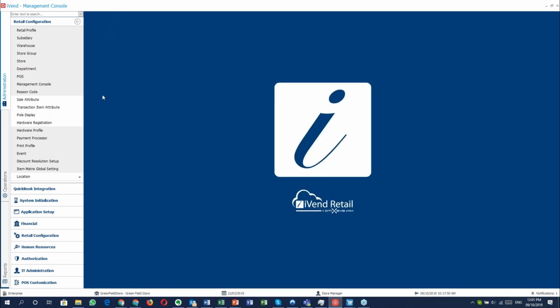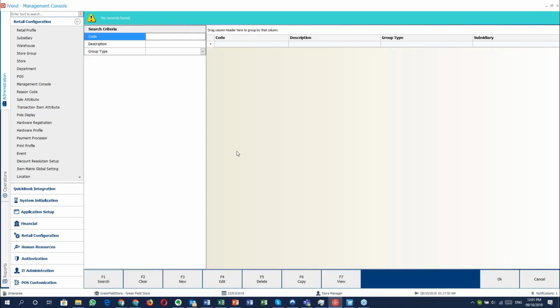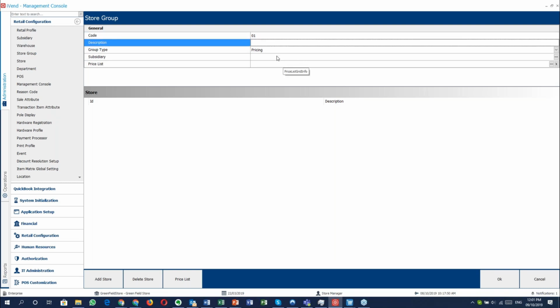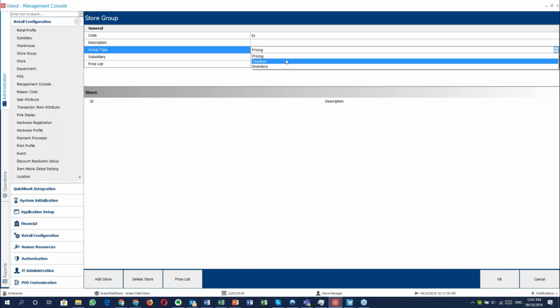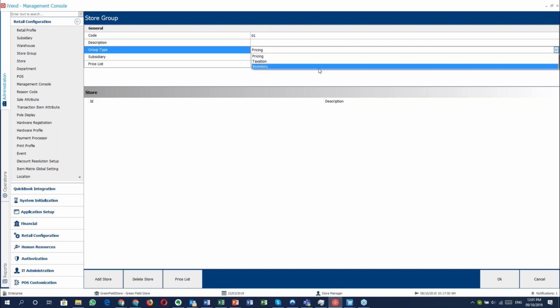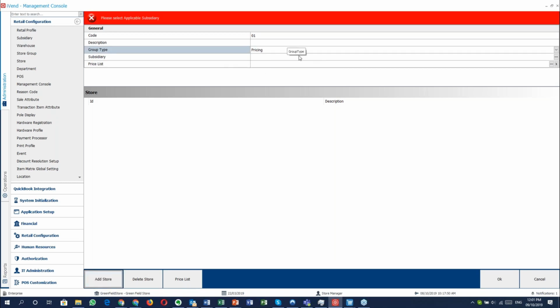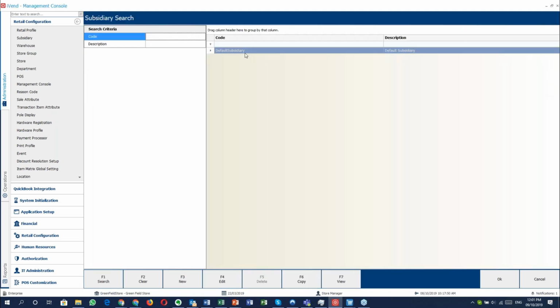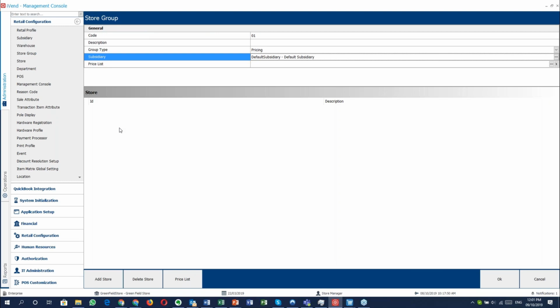Now, I also said that you can have store groups. Store groups are not subsidiaries. They're not divided out like that. But there are very good reasons why you might want a store group. It could be a store group for pricing, or for taxation, or for inventory. These each have different setups that you can apply to them.